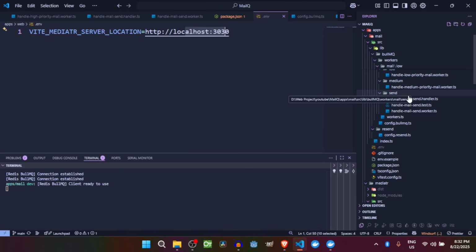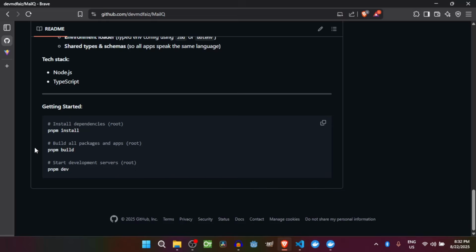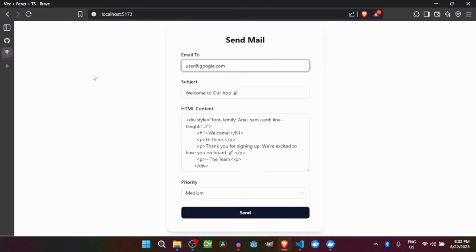Okay, I think that's enough. Now let's see what's in the project. Let me show the UI. Okay, so this is the UI. By the way, it's not a Next.js app, it's a Vite app. There are just email to, subject, HTML content and priority. There are three priorities: low, medium, high. I'm not going to send this, because it's not needed.